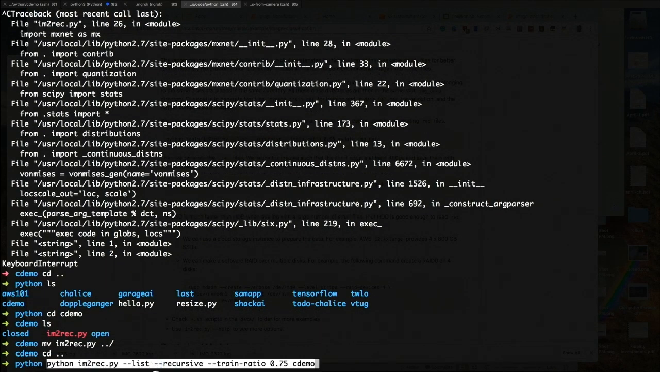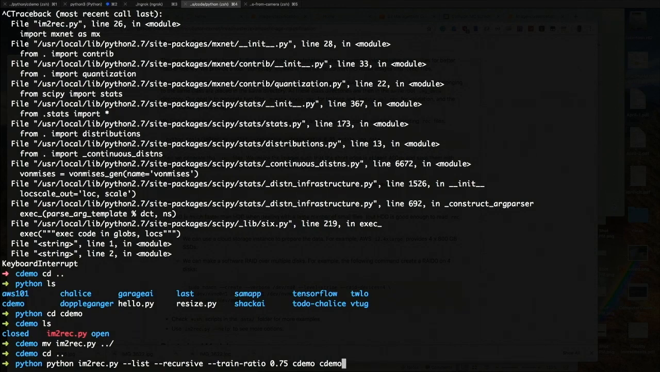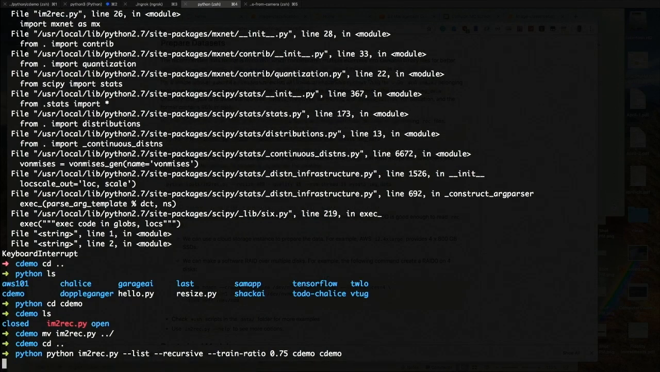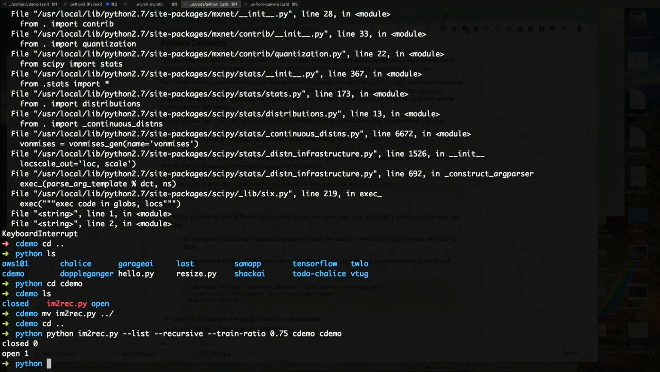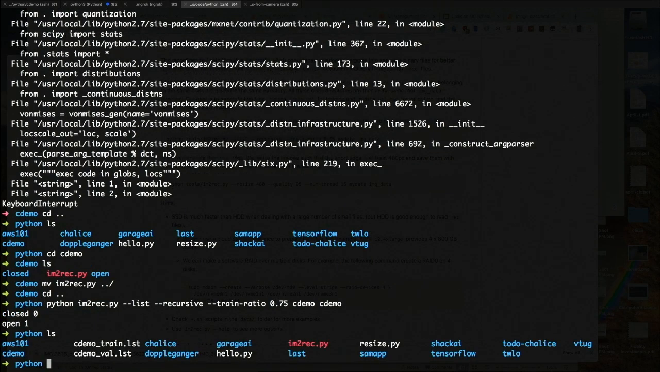So I'm going to paste that command again, Python image to rec, and it's going to call this new rec file cdemo, and then I'm going to say go to this directory, which is also cdemo, and enter. And now we can see that it actually processed that directory. It created 2 files for us. So we have cdemo train, which is our training images, and we have our validation images right here.